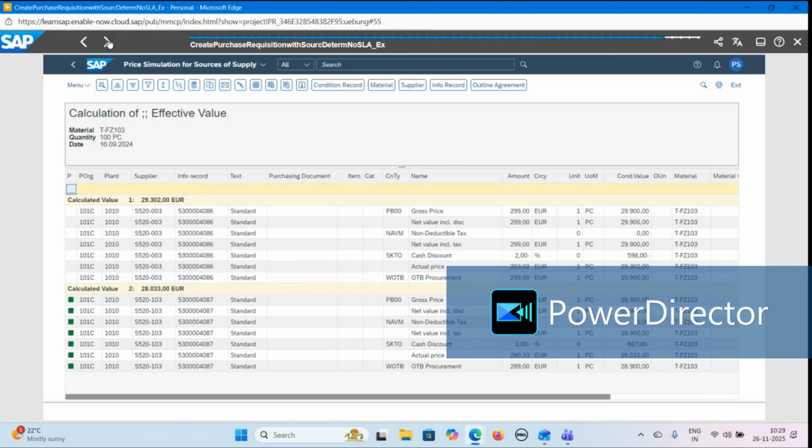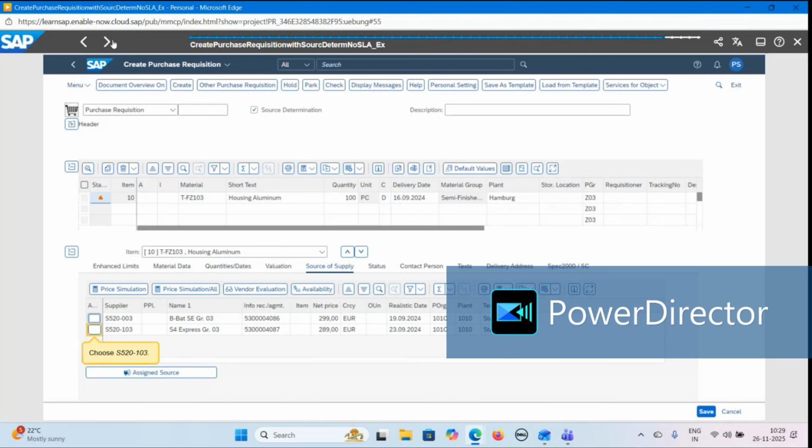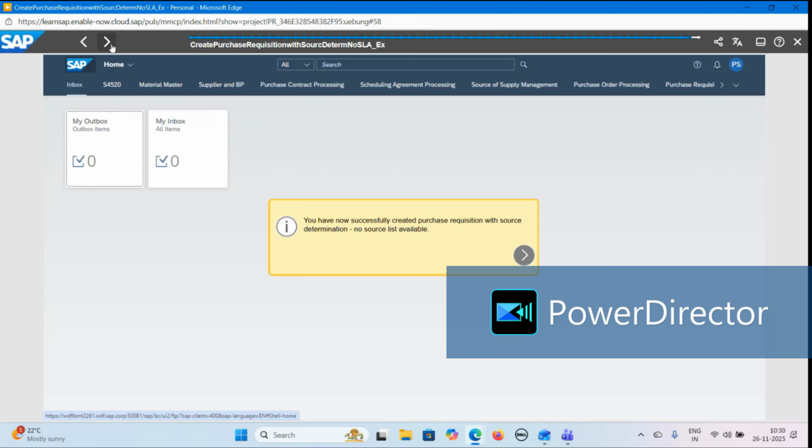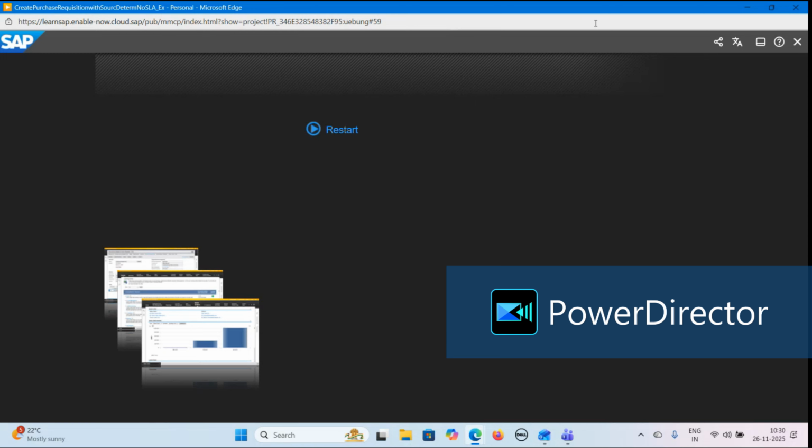Now go back. The second one is the one the system suggested. Select that, and if you click on assign source, it will automatically add it to the PR. So that's how, in case of multiple sources, we can simulate and assign the source.